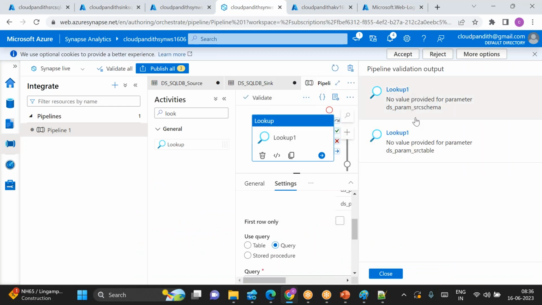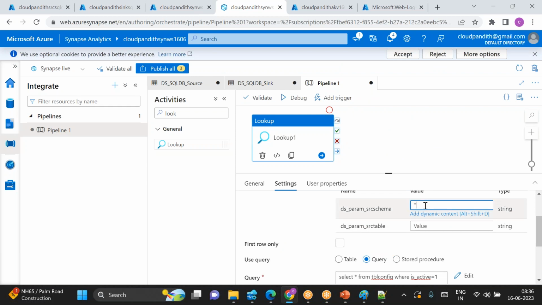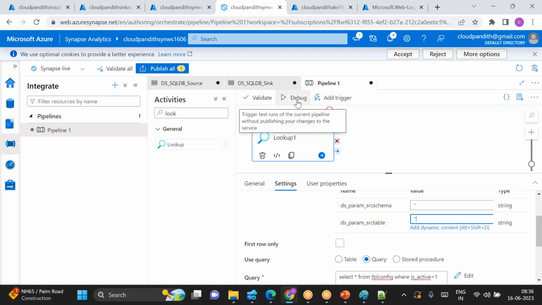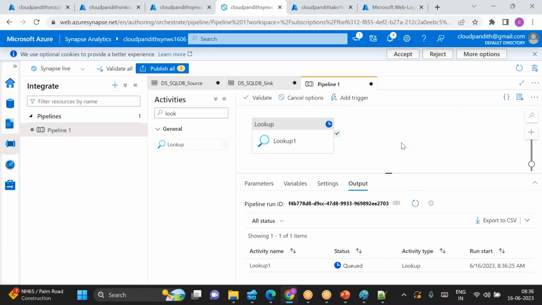It says no value provided for parameter, because the parameter value is mandatory. But we can't provide the values for schema and table, because we want to fire a query. If you're not passing anything, it will give you a problem. That's why put empty single quotes, an empty string. Now debug, this will work. Clear? Because we are trying to reuse the same data set instead of using another data set.